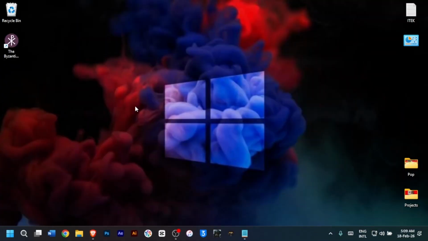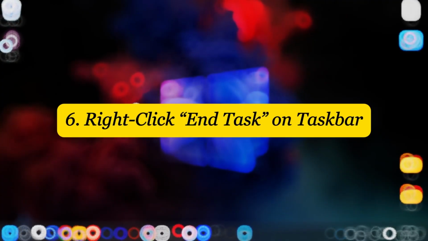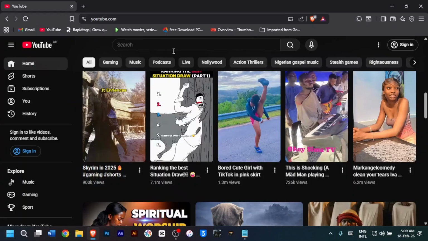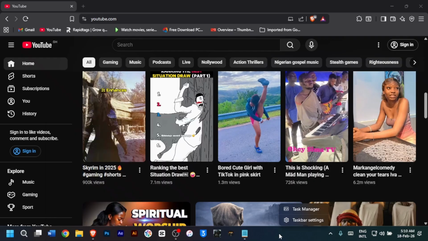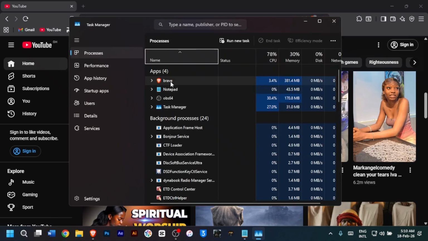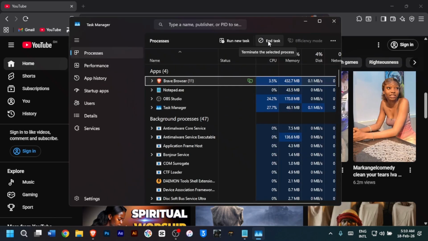The next feature is right-click End Task on Taskbar. You've noticed if you have an application that is not responding on your PC and you can't end it by either clicking on the close or right-clicking from the Taskbar and clicking on close window, unless you right-click on the Taskbar and then click on Task Manager, select the app from here and then click on End Task. I will teach you the simplest way to do this.